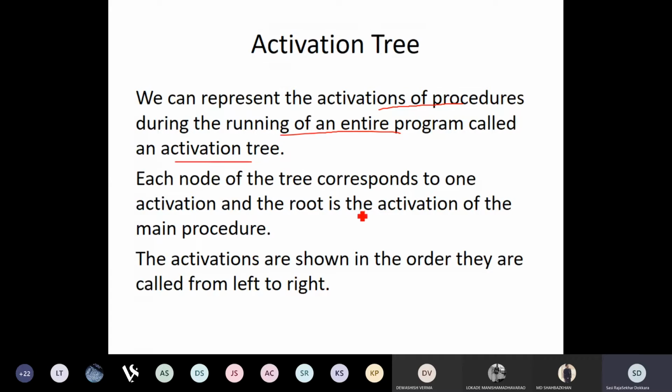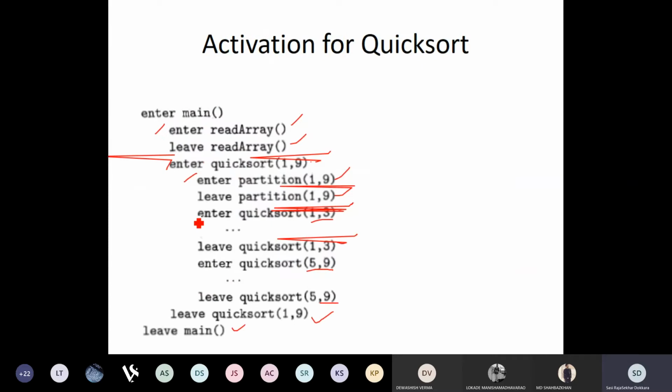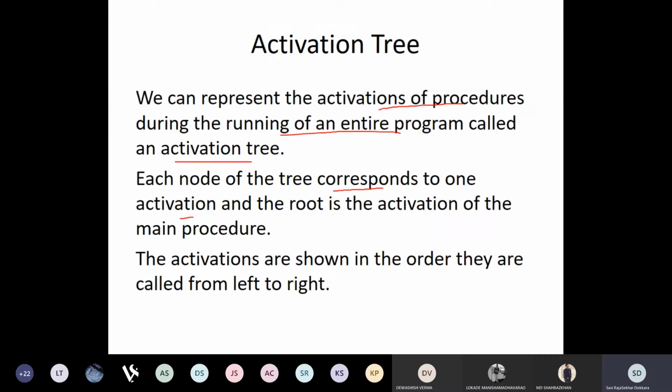In the activation tree, each node of the tree corresponds to one activation. For example, main is going to be one node, read array is going to be one node, quicksort is going to be one node, partition is going to be one node. So each activation that happens is considered as a node, and the root is the activation of the main procedure, because all of them are going to return there. Therefore, the main procedure is the root of the activation tree. The activations are shown in pre-order. They are called from left to right.